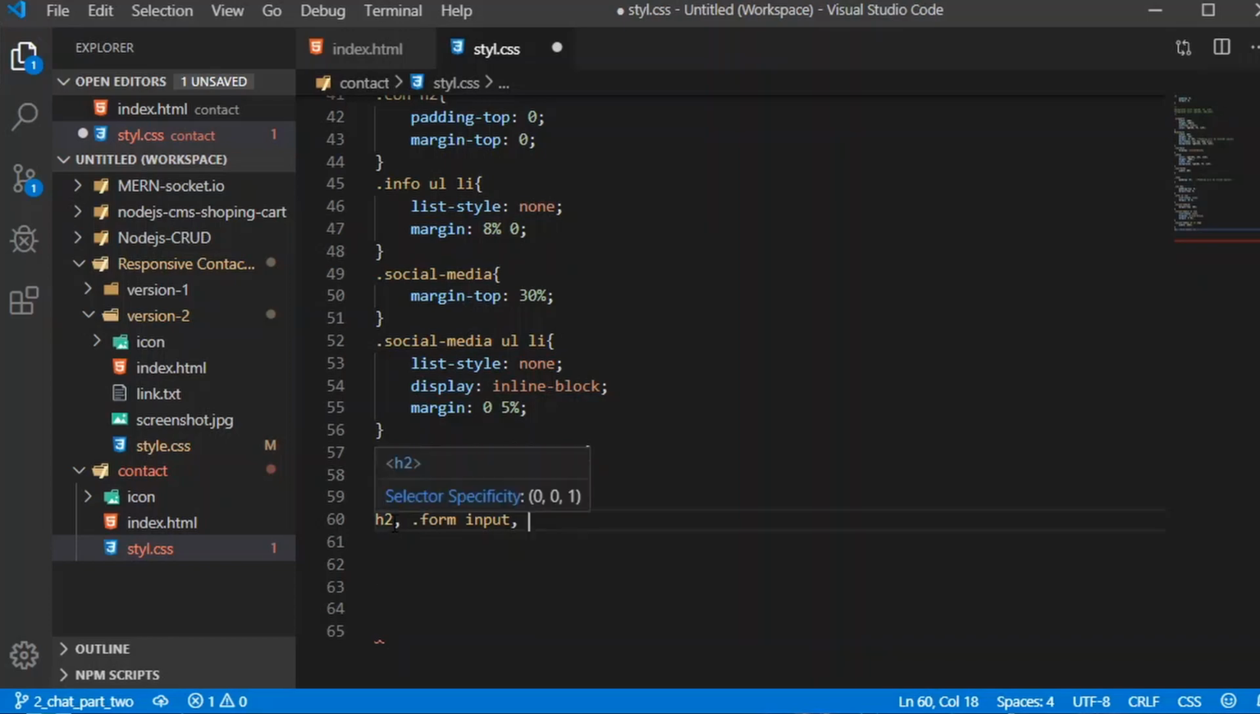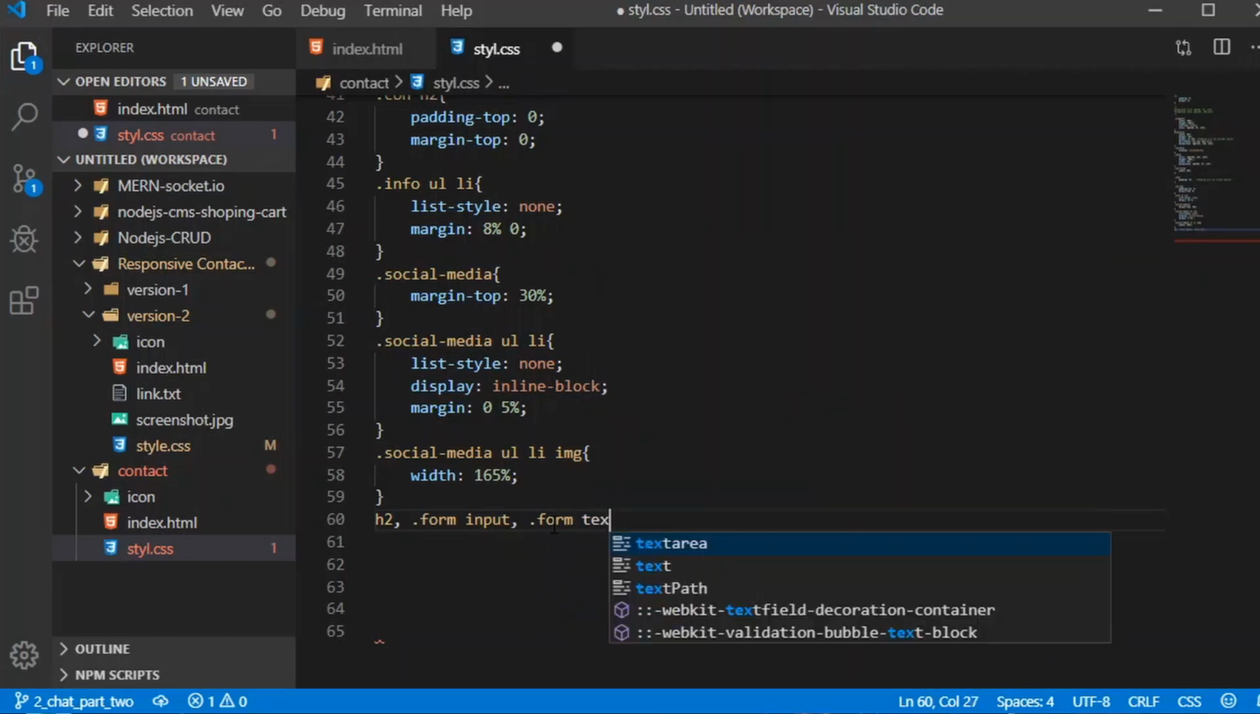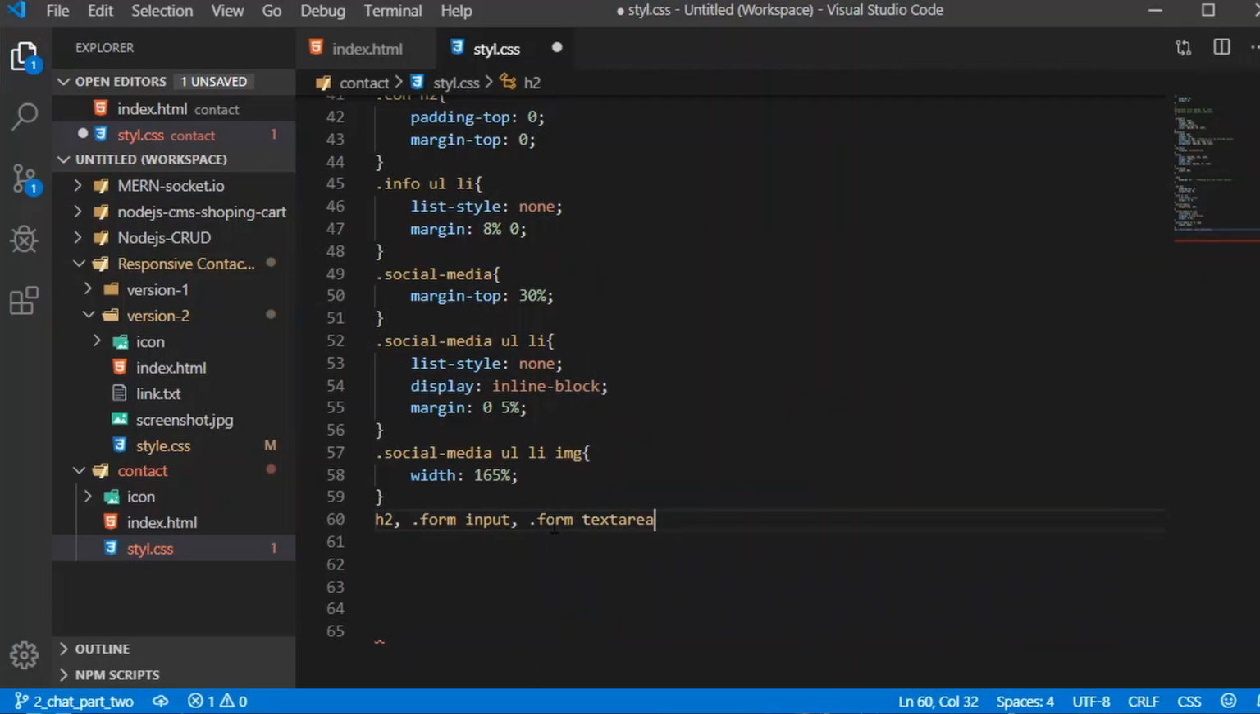The first element is h2, the second element is form input, the third element will be dot form text area, and the last but not the least element is the submit button. This is an id. There is a little bit of difference between id and class. When we use an id, it is totally unique, we can't use it on a different element.